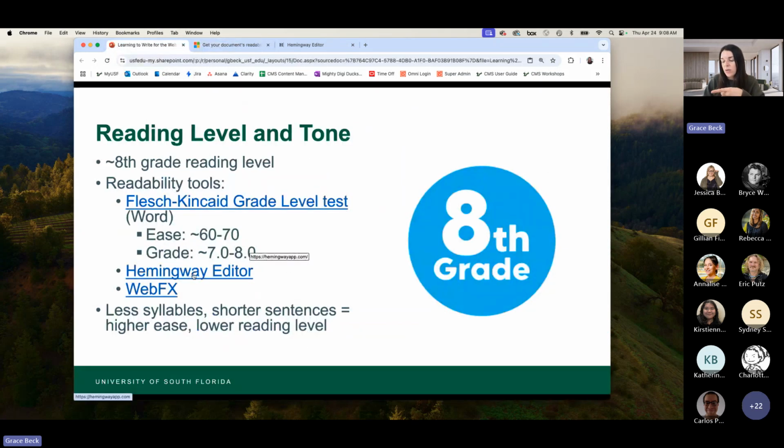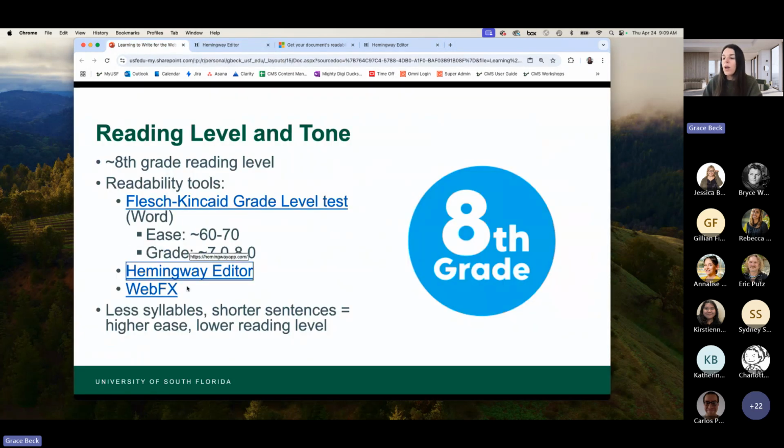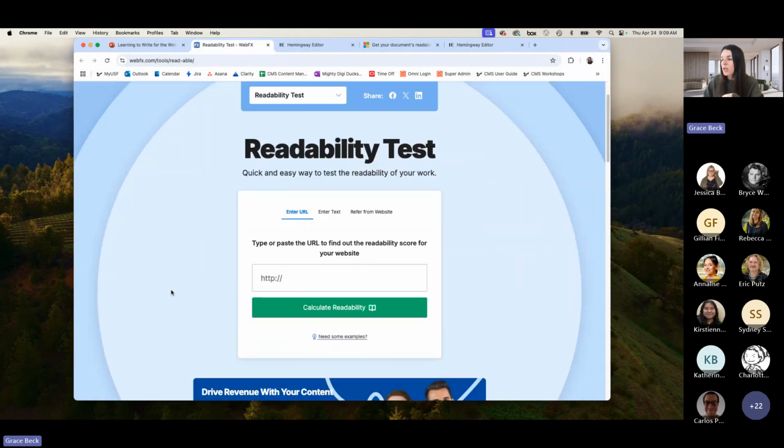I'm actually going to go into more detail on the Hemingway editor later, but I thought this one is really great. I will go over what it's highlighting here a bit later, but this is another thing where you could copy and paste your content and it'll give you some ideas for how to make that more readable. And then this is just one other amongst many readability tools where you can either copy and paste your text or put in an entire URL, and it will calculate the readability for you.